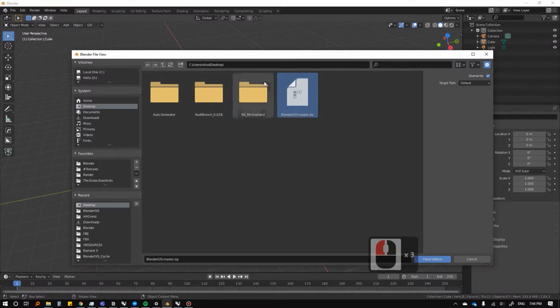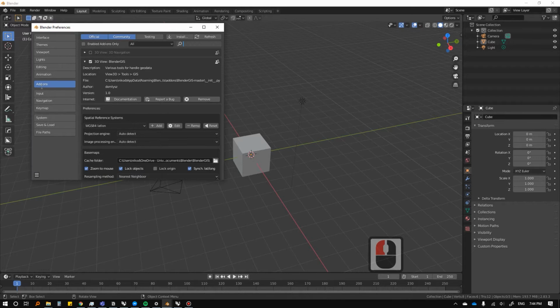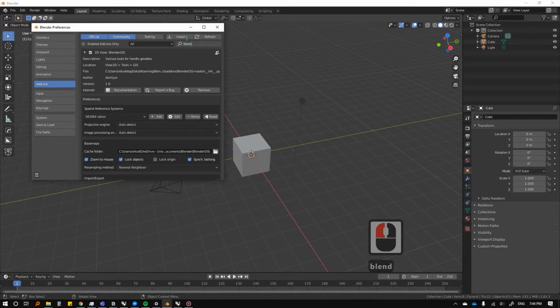I just navigated to wherever the zip file was, and you don't have to unzip it or anything like that. You just click Install Add-on right there. I've already installed it, so I'm not going to click it, but it'll be in the exact same place as I am. Then you can go to this little search bar here. This is back in the add-on preferences, and we'll just type Blender GIS.